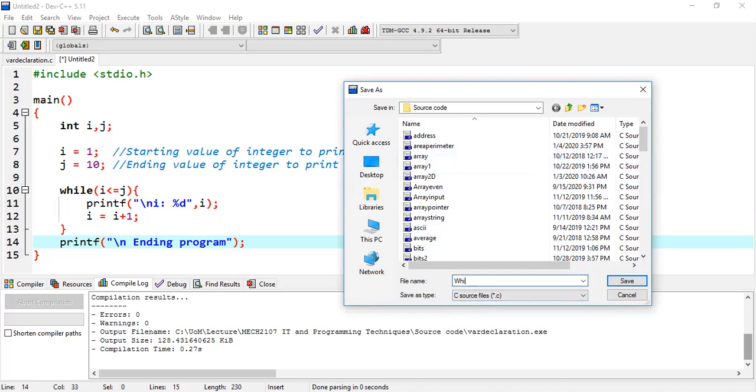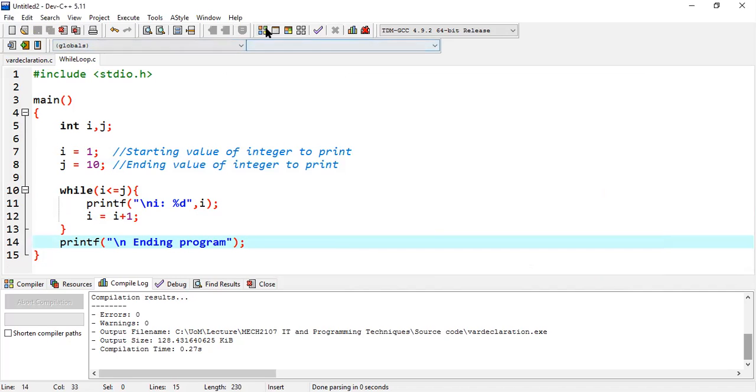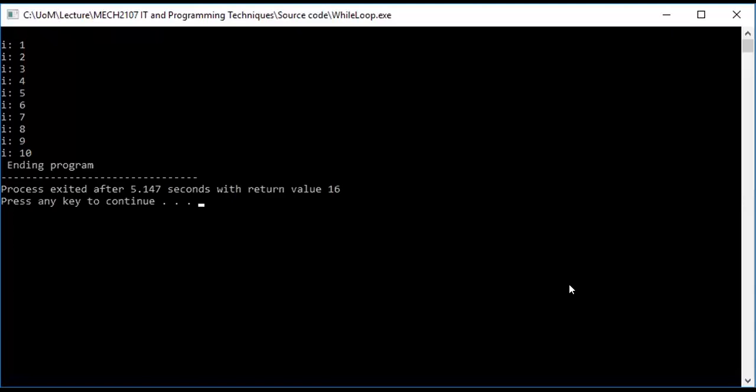I'm going to call it while loop.c. Yep. So let's compile. So 0 errors, 0 warnings. And let me just share a new screen to show you the output screen. So this is what we're getting on the output screen here.